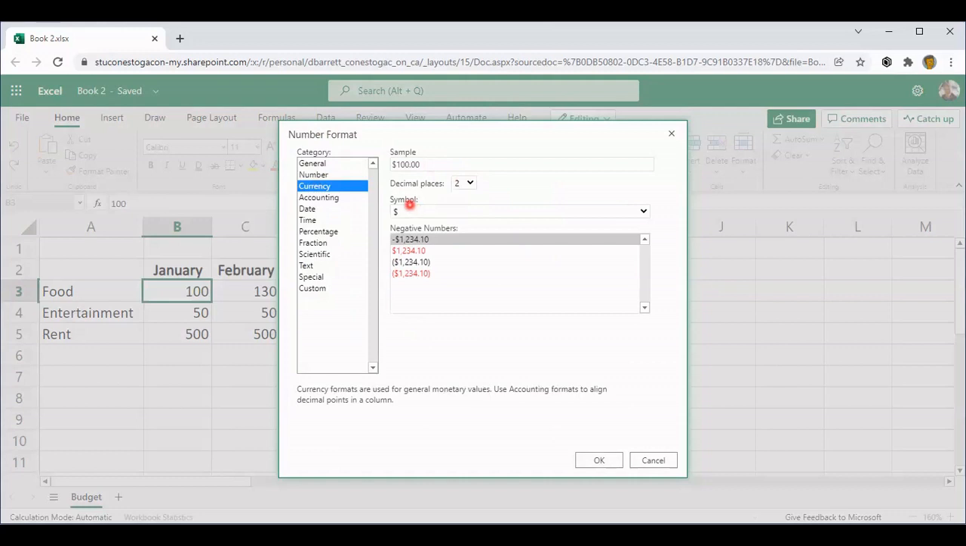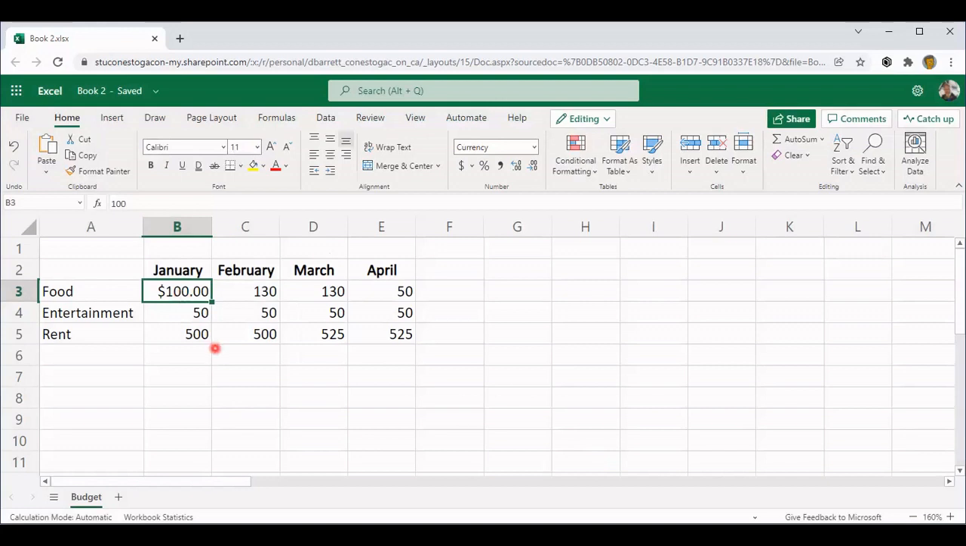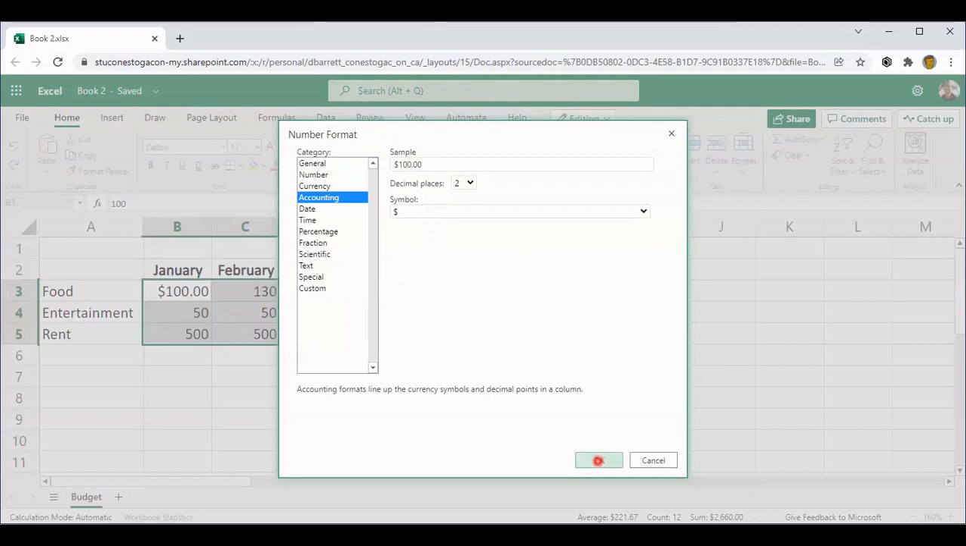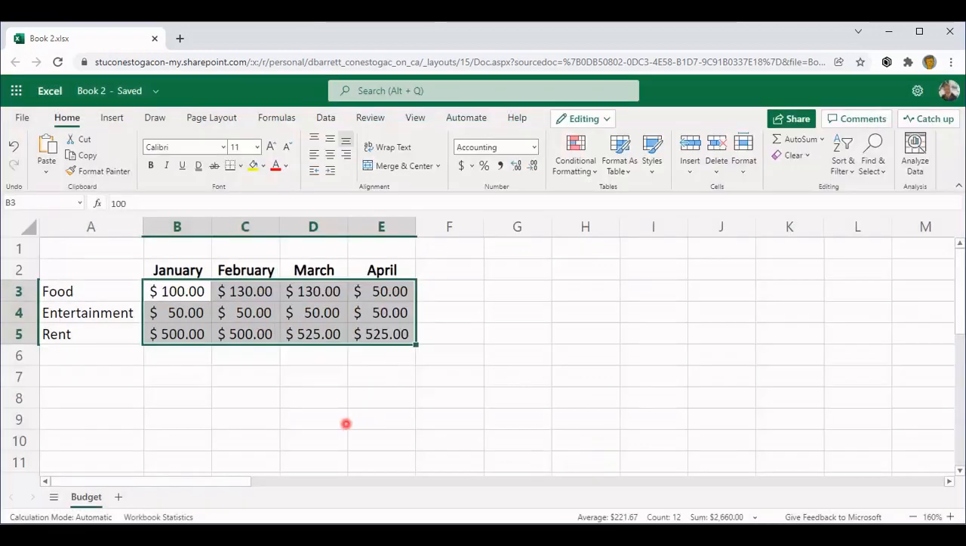Let's take two decimal places. We'll have the dollar symbol, and this shows you how negative numbers will be treated. I'm just going to go with the default here. And you can see that this has now been formatted as $100.00. This looks much more like currency. So we're going to do that for all of them. I'm just going to select them all again. It's okay to reformat this. Just do the same thing and we'll press okay. And now we have nicely formatted currency.